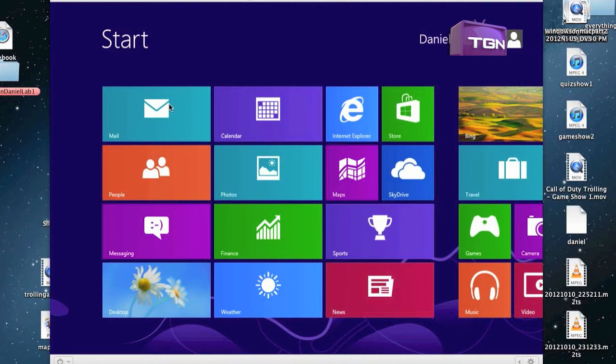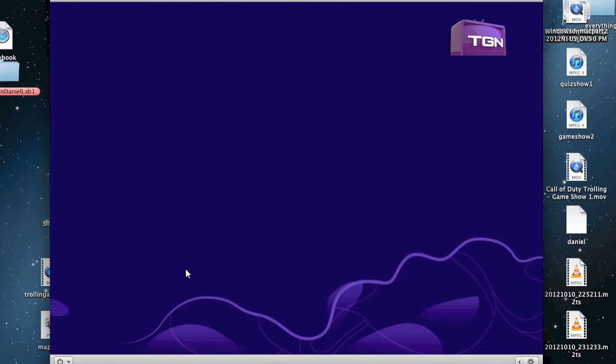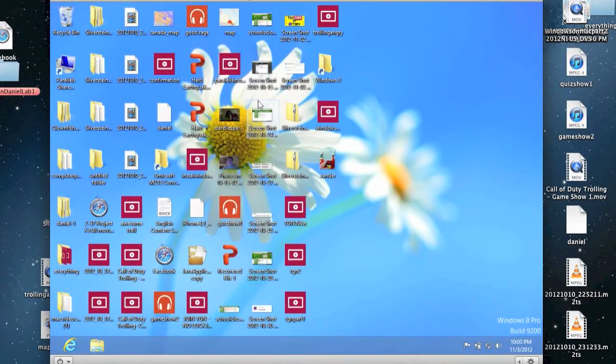So after waiting a couple more minutes, my Windows 8 virtual machine is ready to be used. As you see, it opened up the Windows 8 main screen, and it is looking really nice, and it's able to be used right away. And it actually has my desktop from my Mac on the desktop here, which is really cool.